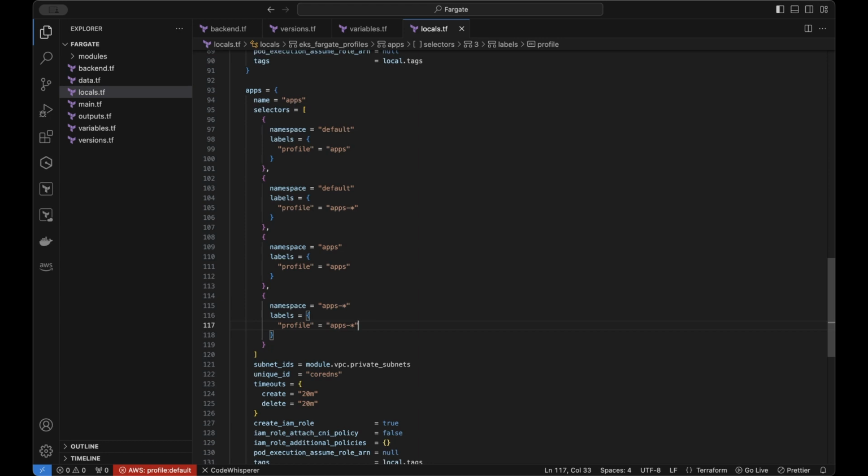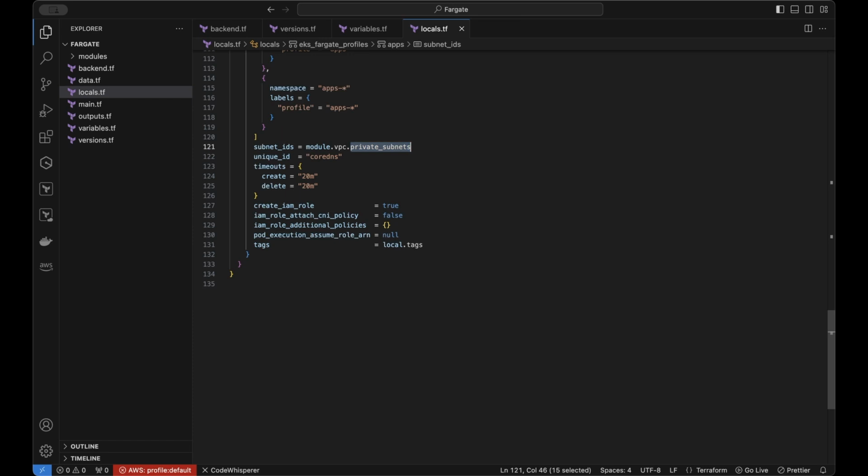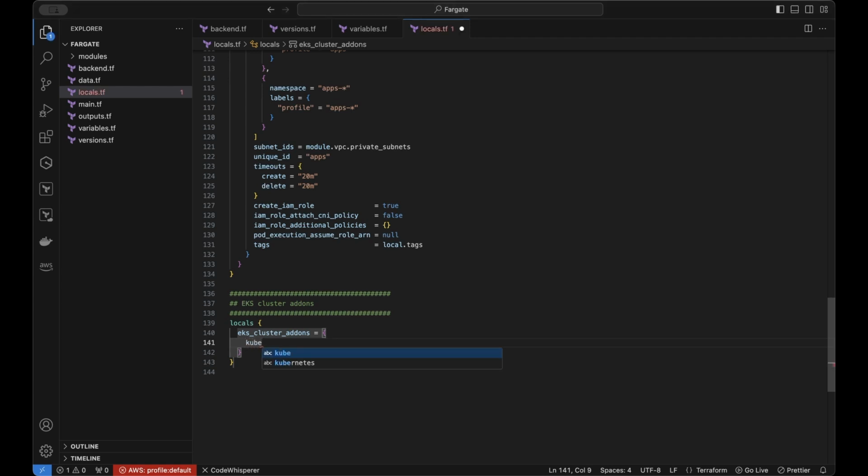So this is one way of doing it. You can get creative with this and then design your cluster setup in a given way that suits your organization needs. For the subnet IDs, we are using the private subnets. Then for the unique ID here, we need to use the correct name, apps. For the role, we are creating it, and then for the rest, leave them as default. We need also to add the cluster add-ons. We'll add them in a separate block. So you can add as many add-ons as you need, but we need these few add-ons for this case.